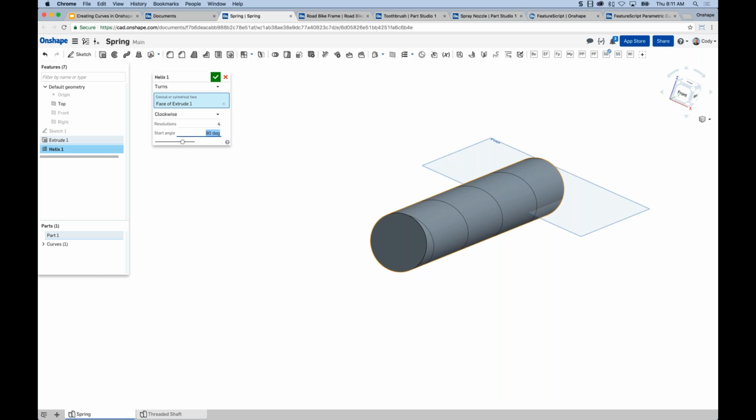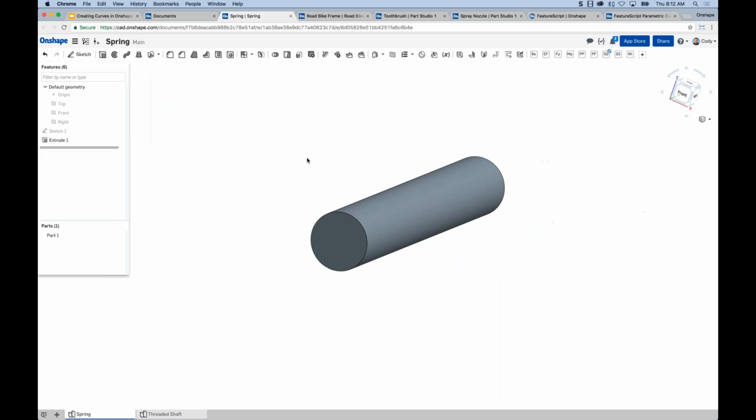Okay, so again, keep in mind when you're generating that helix, you can use a cylindrical face, you can use a circular edge, or even just a circle sketch to define your helix if you want to. It's all up to you. You can define by turns, you can define by pitch. Again, that's up to you as well. All right, so that is the helix command. Let's jump into the next one.